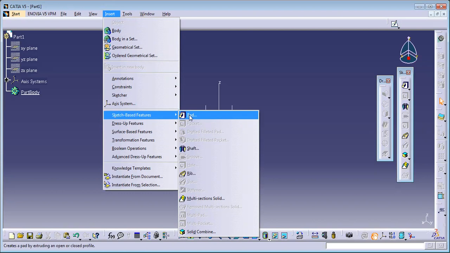Pad is a command used as a material adding command, and Pocket is a command used as a material removing command. The way it works and the things you have in Pad, the same things you have in Pocket, but the operations become different. If you use this, the material will be added, and if you use this, the material will be removed. In the same way, Drafted Filleted Pad and Drafted Filleted Pocket. Shaft, you know that you have used that one, right? What I have told you, that is nothing but the revolve protrusion, what we say.